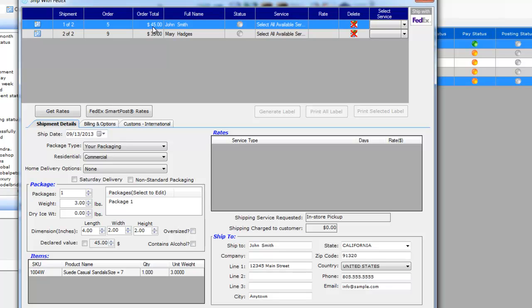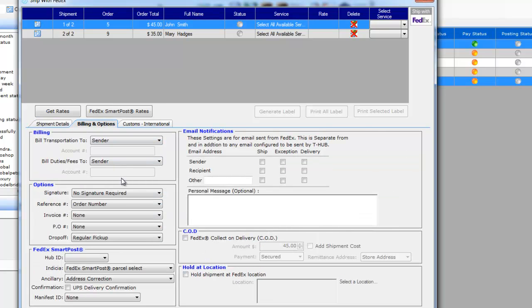On this screen, you can change the shipment details for each shipment, for each package, before you generate the FedEx labels. So you can select one order at a time and review the weight and change the weight if you want to. You can change the dimensions. You can select other settings like residential flag, or if you need to have signature required, you can set that.